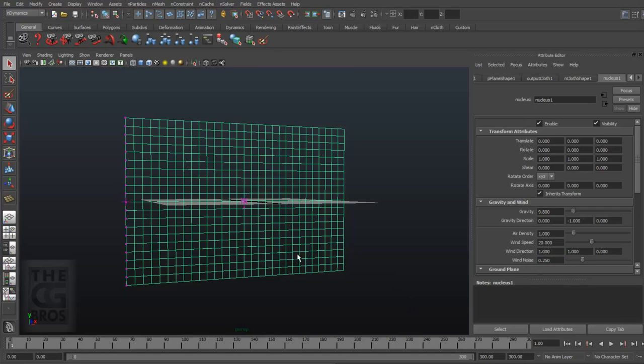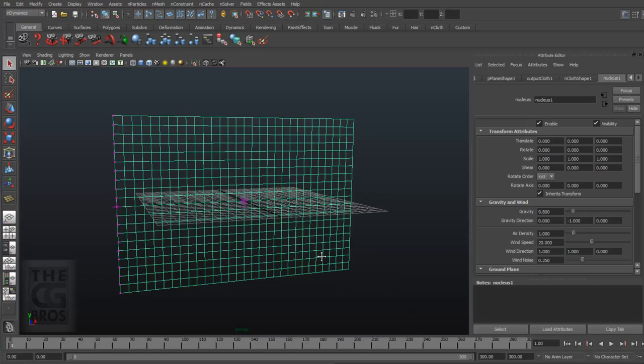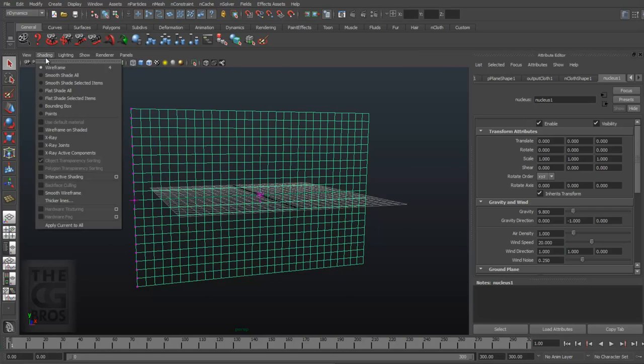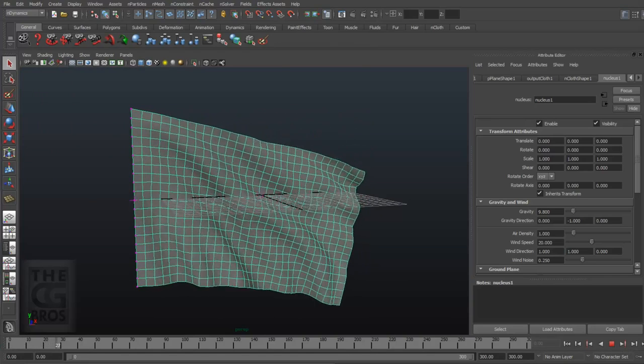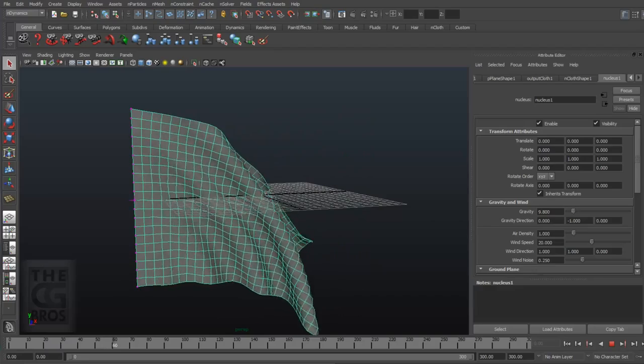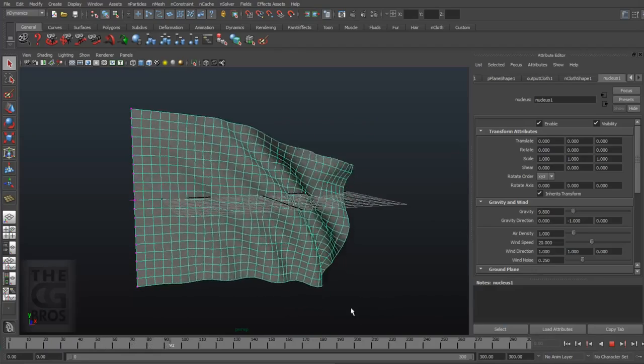These are just some fast settings to get us going here, and if you want a more in-depth Ncloth flag tutorial, please check out our Creating a Tattered Pirate's Flag using Ncloth videos. Let's go ahead and play through the simulation. I think this will work pretty well for our purposes.